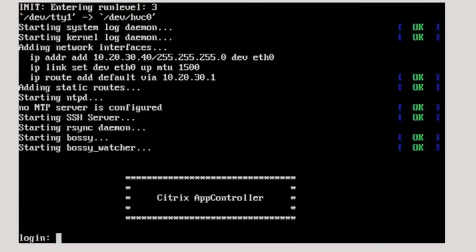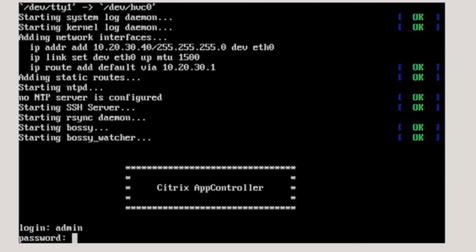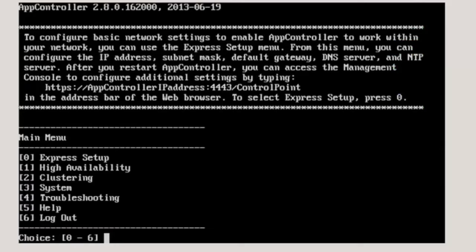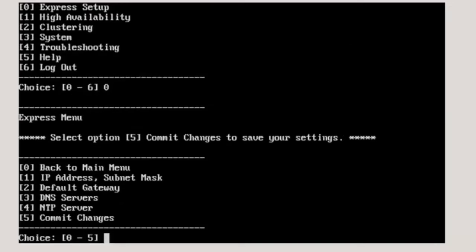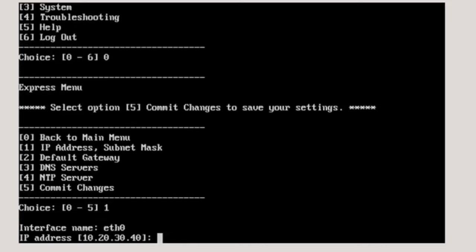So once you have the Citrix App Controller imported into your XenServer, you go ahead and start it up, click on the Console tab, and here you'll be asked to log in. So let's log in with the username of admin, and the password is just password. Okay, and here we're going to go through the express setup. So press 0, enter. First thing we're going to do is set up the IP address and the subnet mask. So press 1, and let's get started.